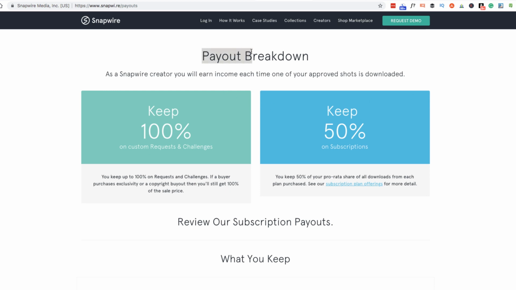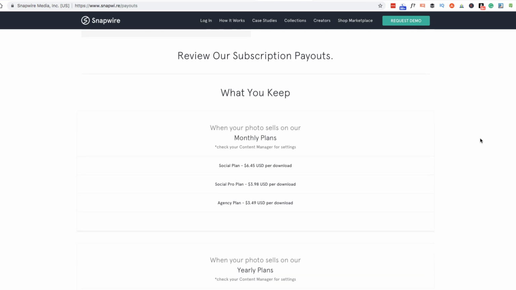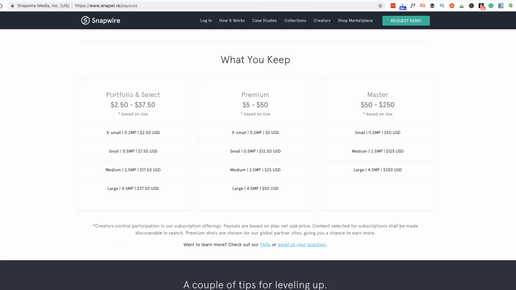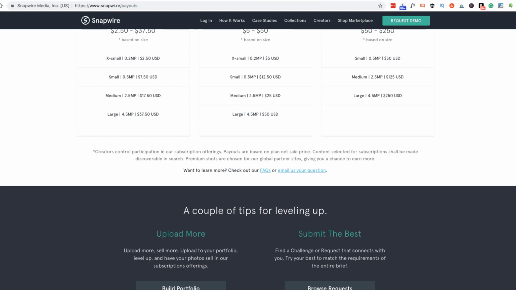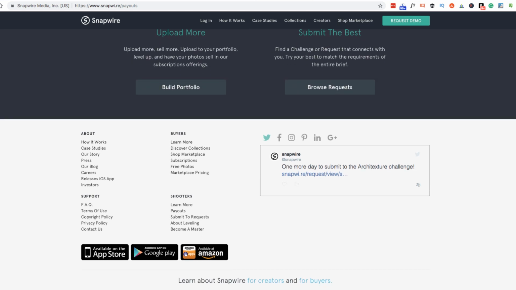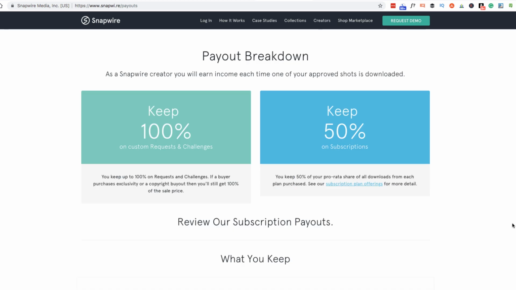All right, so here's a payout breakdown. As a Snapwire creator, you will earn income each time one of your approved shots is downloaded. So you keep 100% or you keep 50% of your subscriptions. There's different payout things here, like social plans, $6 per download, $6.50. There's just different payout plans, folks. You have to check it out. Obviously, your photos have to be approved as well, because they're not just gonna take anything. But like I said, go in here, and there's a app store, iOS app, a Google app, and an Amazon app, so you can download those for your phone as well to upload.